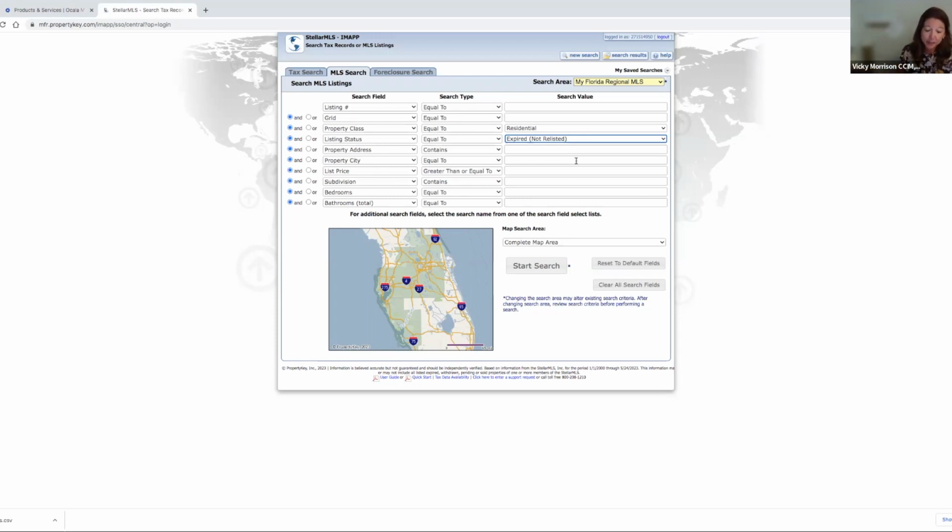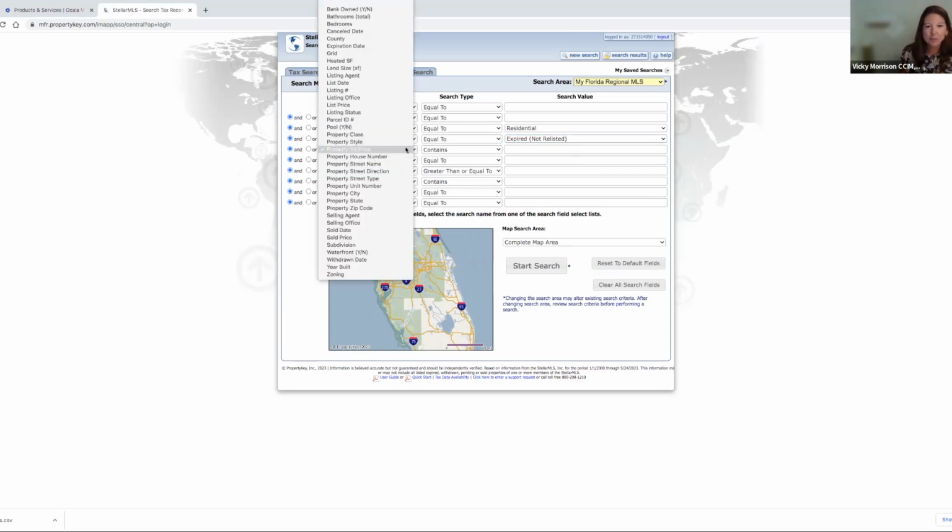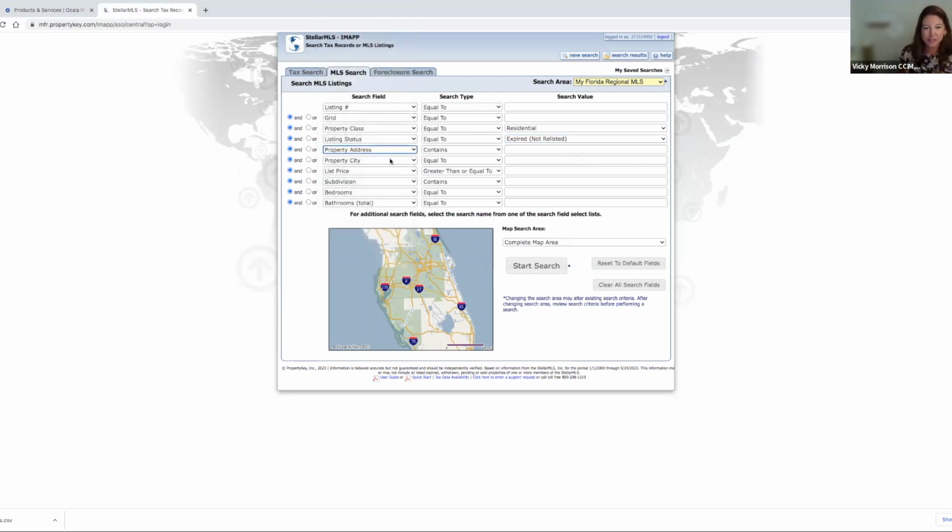And by the time you get to these people, they could have already connected. But what it is doing is saving you, depending on how many listings you found in MLS, easily 30 minutes to an hour of research of having to find out whether or not the listings have been relisted or not. Okay. So property address, I'm going to leave it blank because that's not really a part of it.